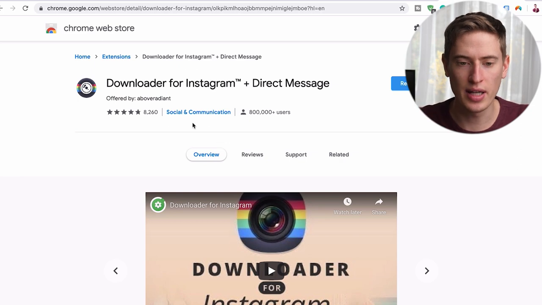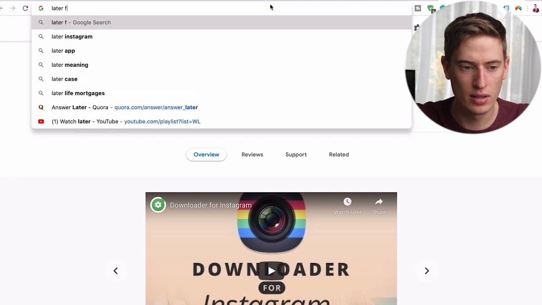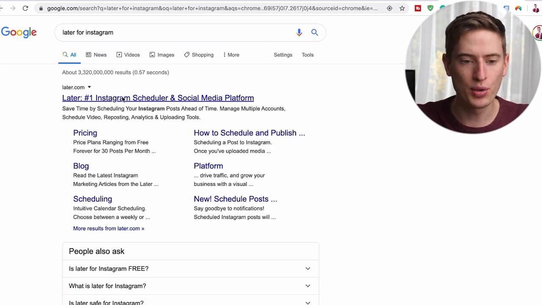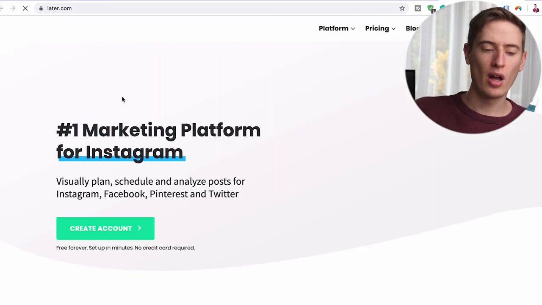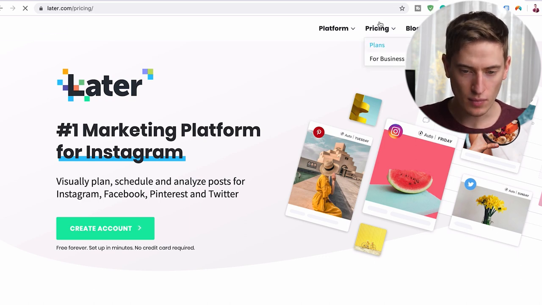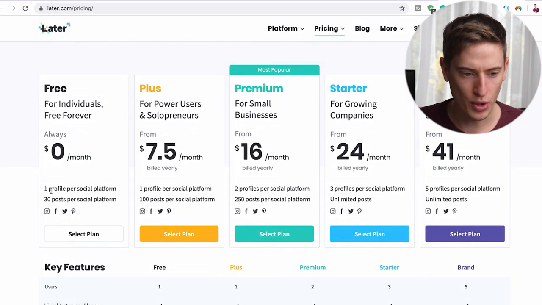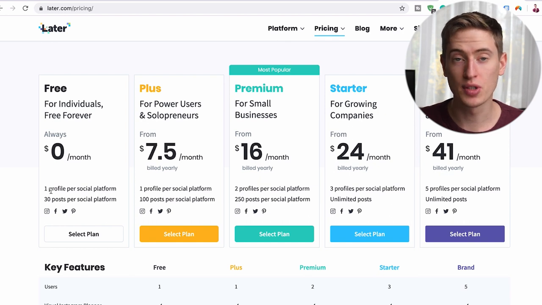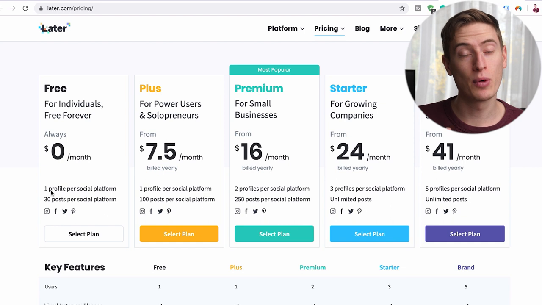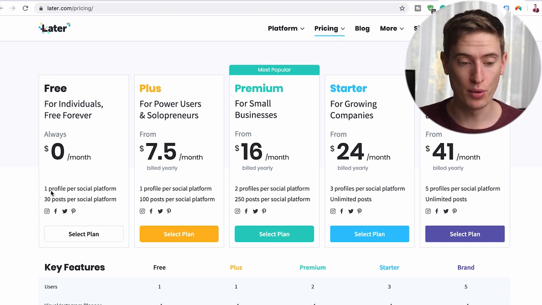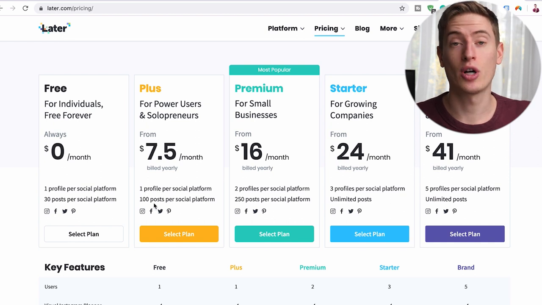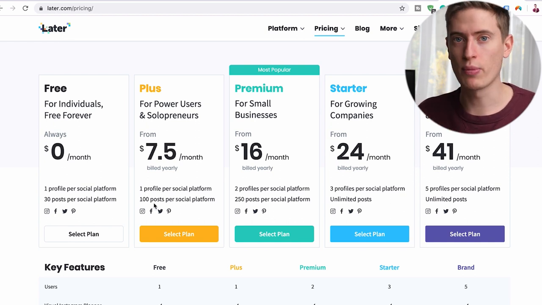The second tool I wanted to say is Later for Instagram. Now this is a tool to schedule posts, which is a really, really good tool. If you want to save money, you don't want to do this, then that's absolutely fine. In terms of pricing, there is a free one which allows 1 profile and 30 posts. So this actually allows you to schedule 30 posts. That's if you're posting once a day, that's a whole month of posts. This one, which is $7.50 a month, allows you 100 posts, which is what we wanted, 3 posts a day.